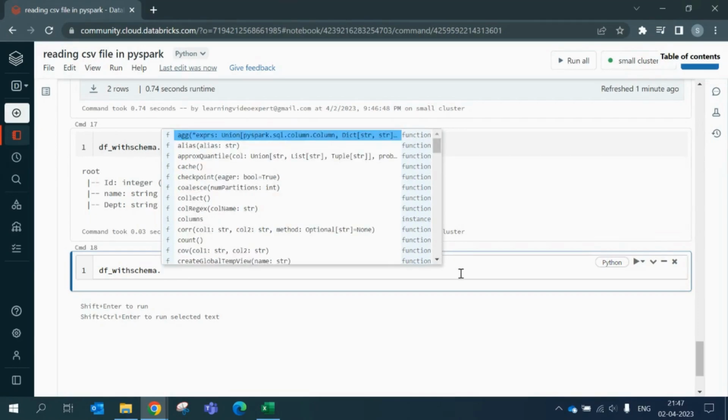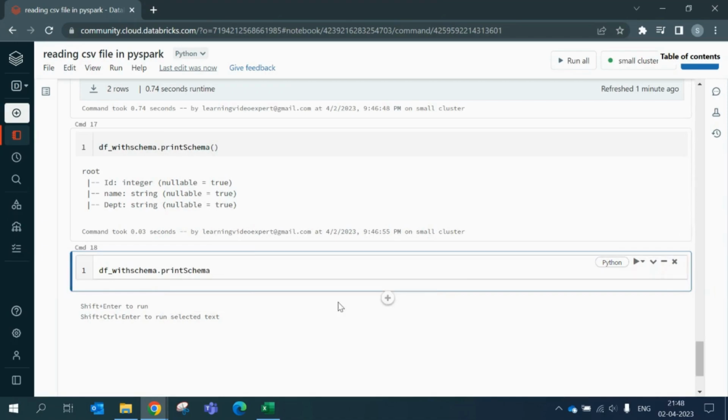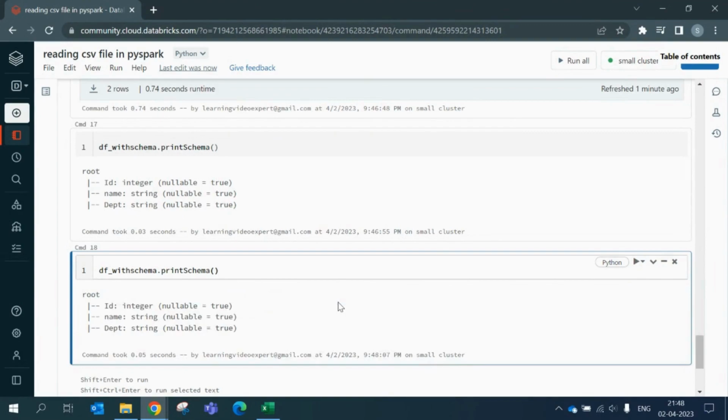So now I just want printSchema. I'll just write the letter P. You see, printSchema is there. I'll just click on it, add brackets and hit enter. It will run the command and show you the output. It's a very good tip and trick that you can use in Databricks in order to autofill and save your time.